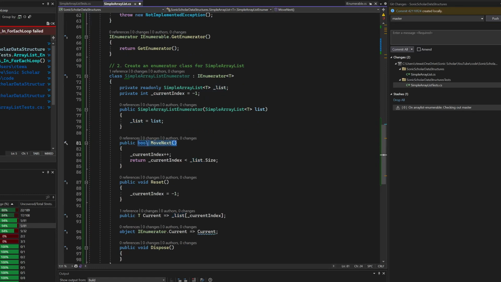We have the MoveNext. That's not optional. We have to implement that. The current index is always incremented. And then we have to return true or false depending on whether there's a next element. And so what it does is it checks, is the current index less than the size of the array list? If so, that's true. We can return true, saying, yep, there's another element that we can return, but I don't know if this is totally correct. We have our unit test to test this out and see if it's right or not.